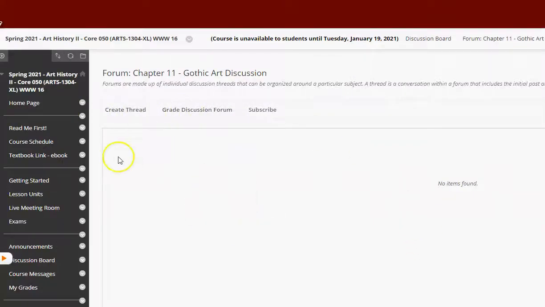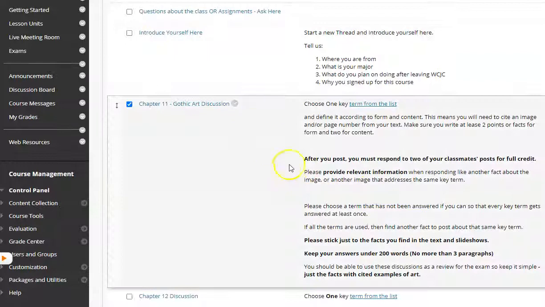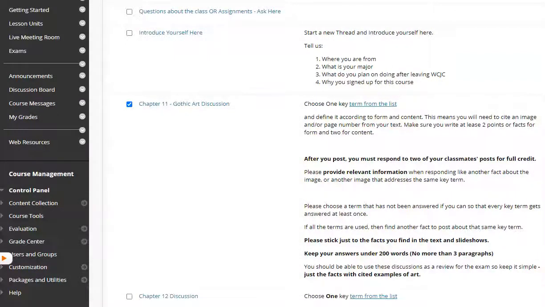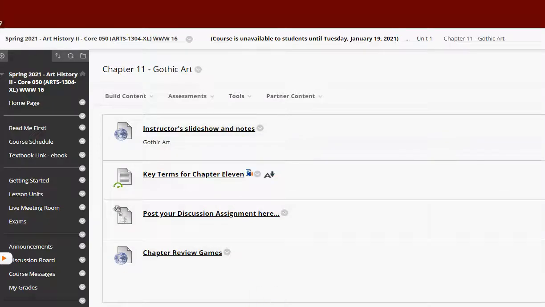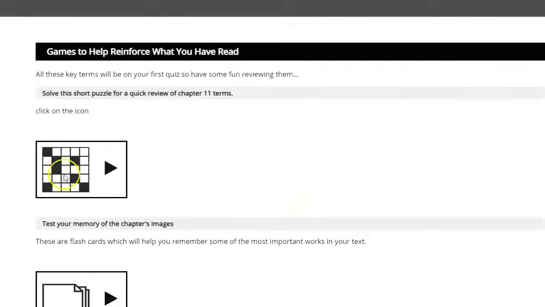Of course, you're going to create your own thread when you answer these, and it's a good idea to go back and read everybody's post. That's another way of reviewing. So you're going to review here, you're going to review here, and you're going to review here. And then I have a few games that you can use to review as well.